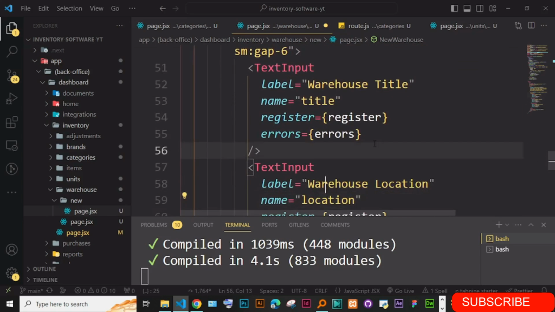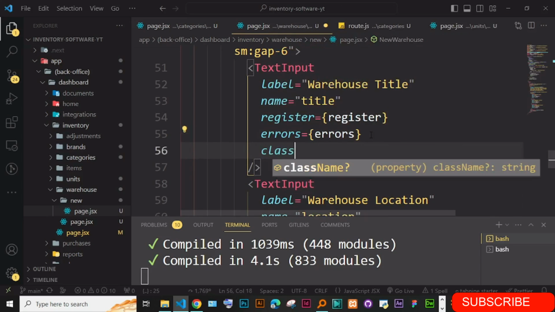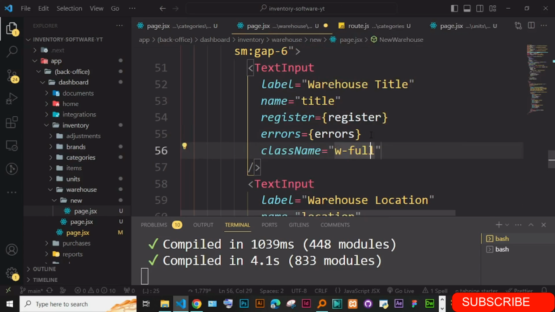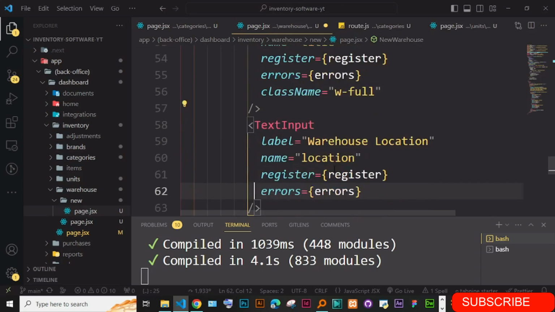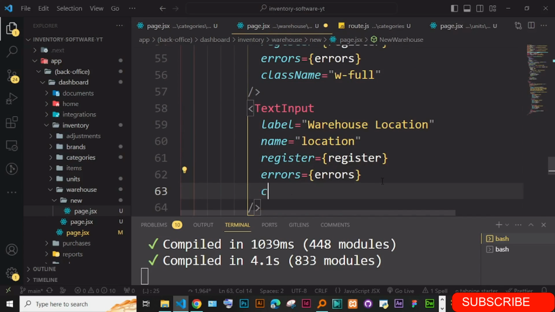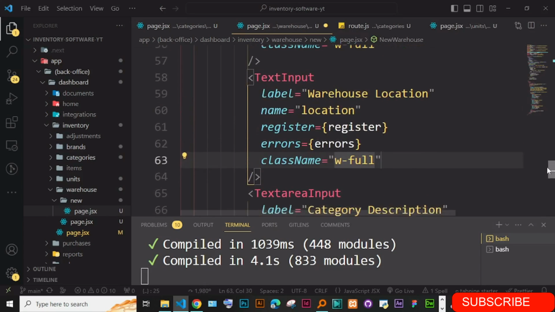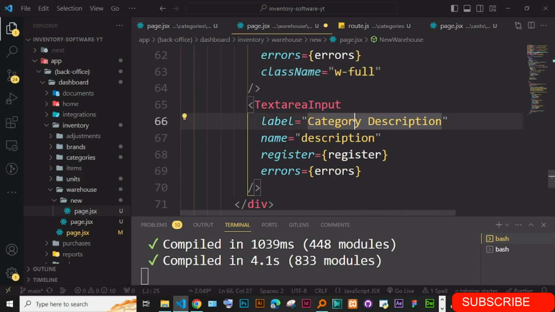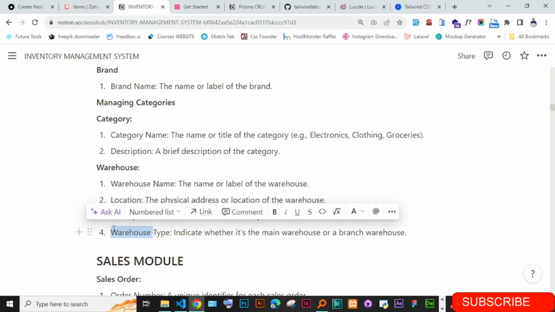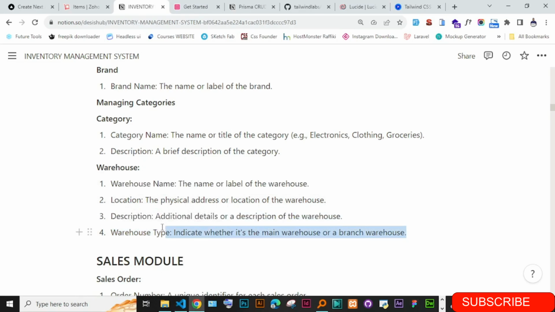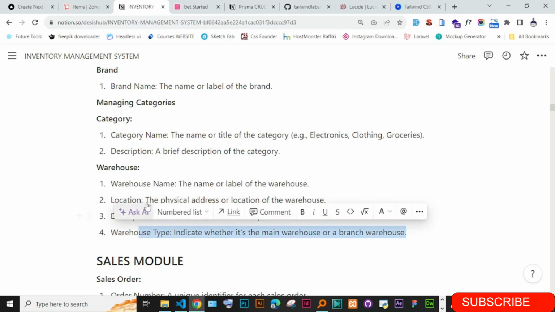Let's give it class names for these two. Just give class name with this full, and even this one, let's give it class name with this full. Now if I go down to the third one, the description, I want it to fill the whole place. So we are remaining with only one, which is this type, and I also want to create something for this one. But let's first see what we have so far.